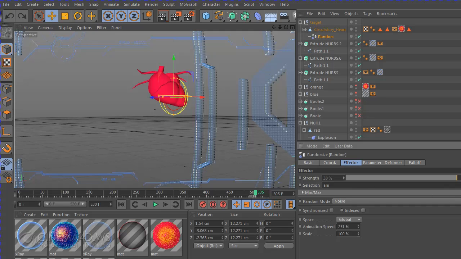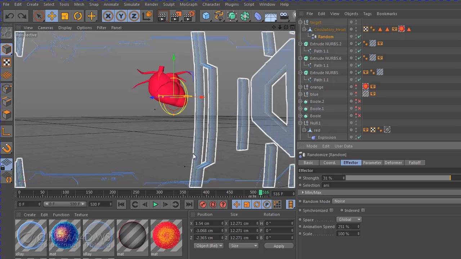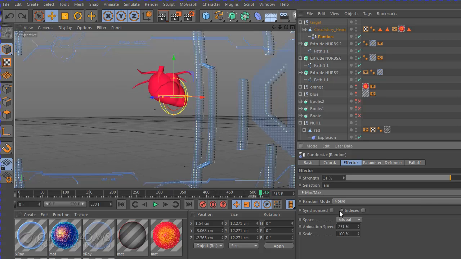Also we can increase the strength, and we increase the animation speed. Okay, with this we finish this part with Cinema 4D. Now we're going to apply color correction with After Effects.